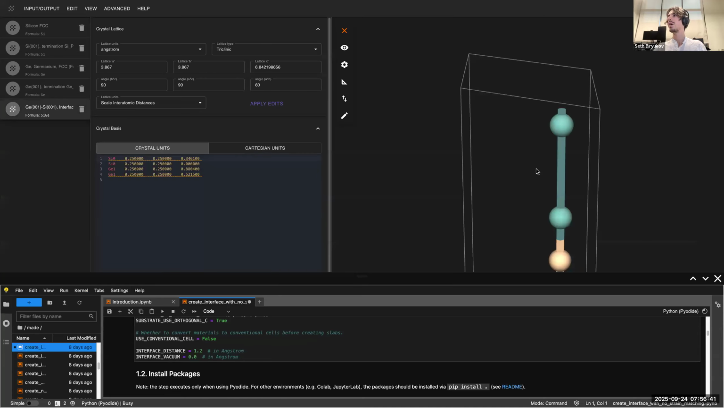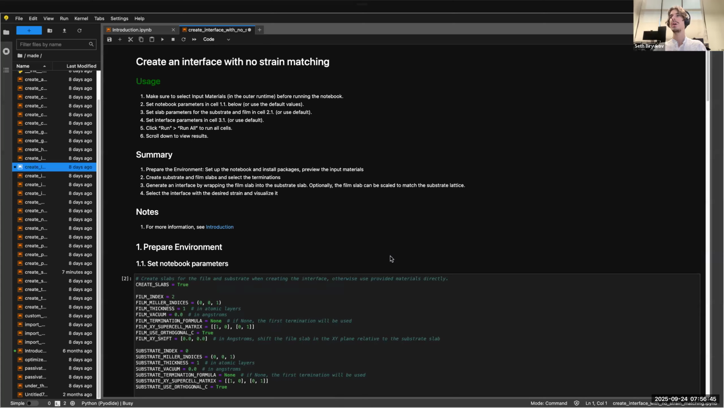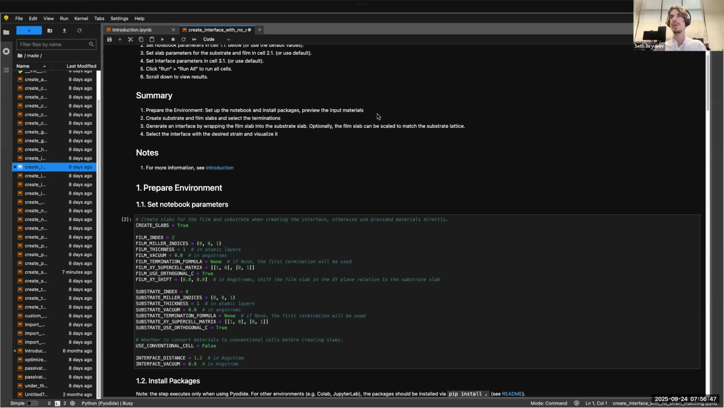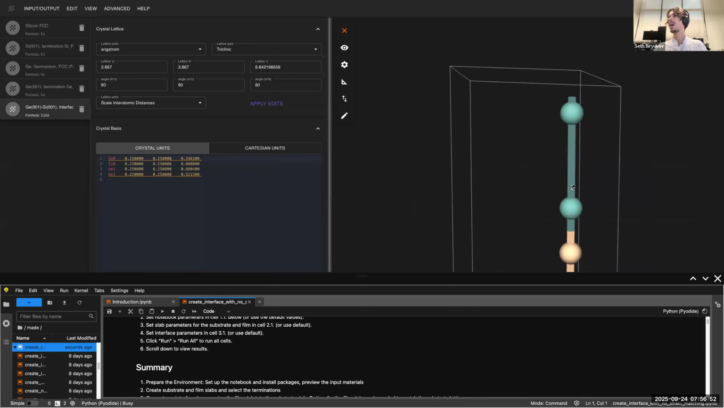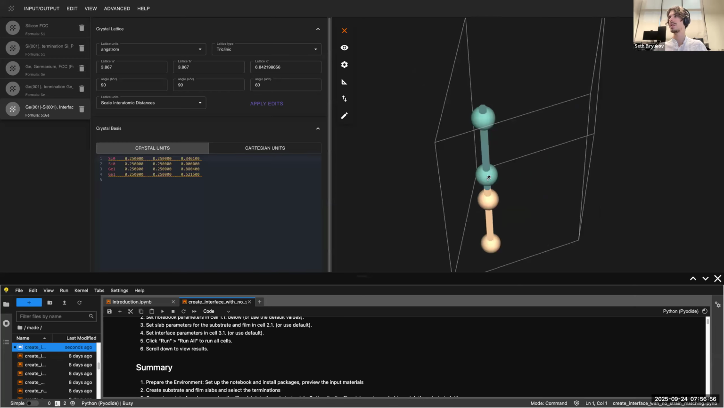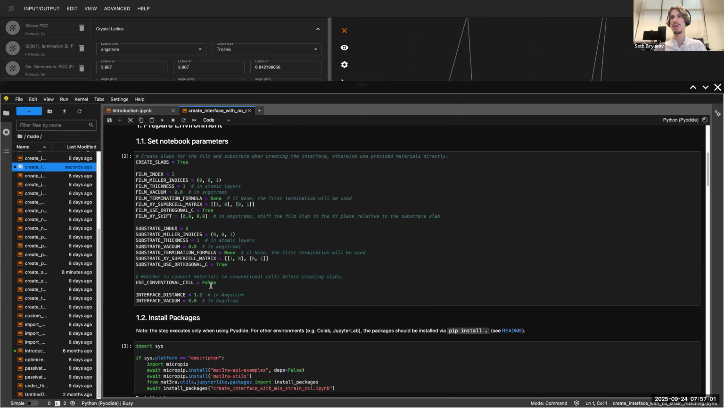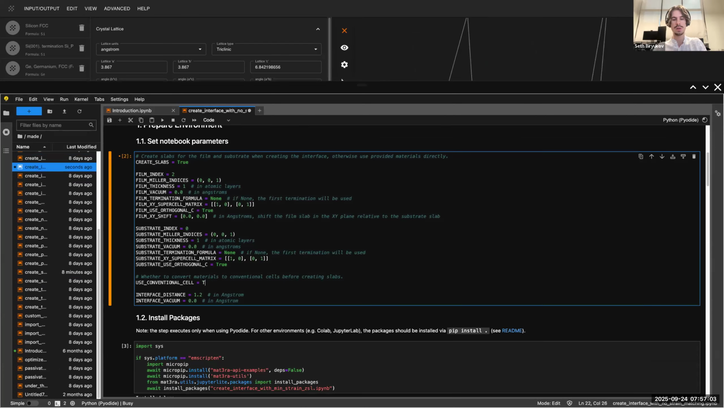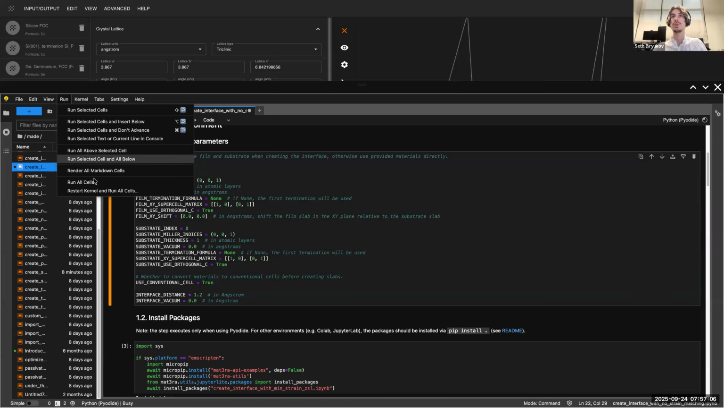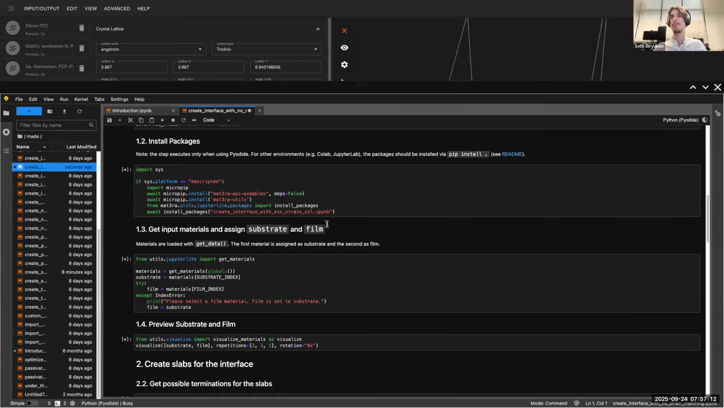Okay, there's some issue. I think maybe something was specified incorrectly. Oh, okay, I see the issue. I'm using primitive cells instead of conventional cells, so it might not work correctly. We can just go here and use conventional cell. That's what we need to do. We just rerun, and the package is already installed, so it should just go.